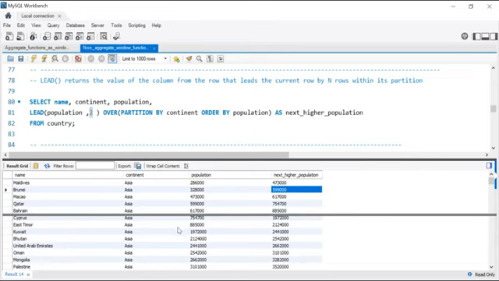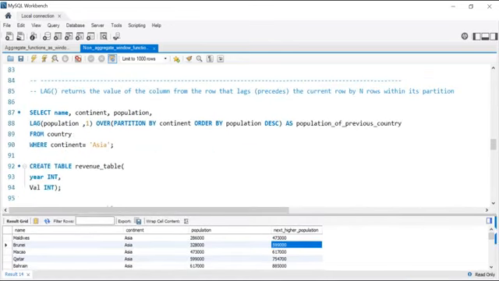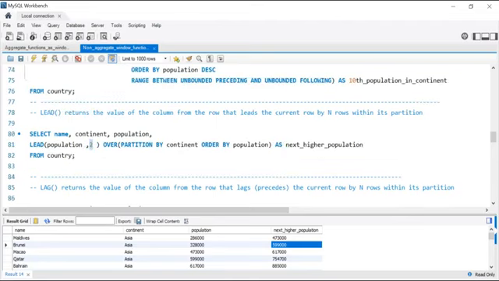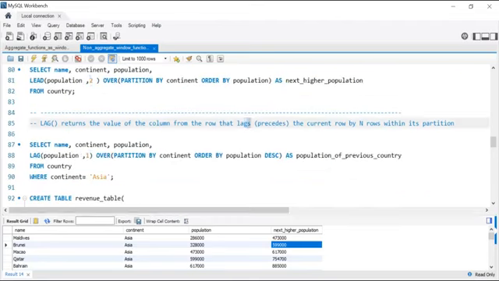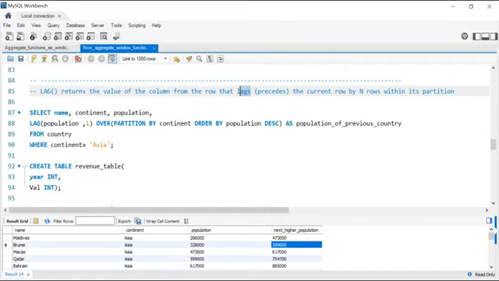Same thing, we have the other function, which is lag. Lag returns the value of the column from the row that lags the current row by n rows within its partition. So here we have the row that leads, here the row that lags. For example, if we execute that, we have the name, the continent, the population. Same thing, we write lag. The name of the column is population, and we write only one column. Over. So we have our window, and here order by population in descending order. We can also add the condition. We select only the countries which are in Asia.